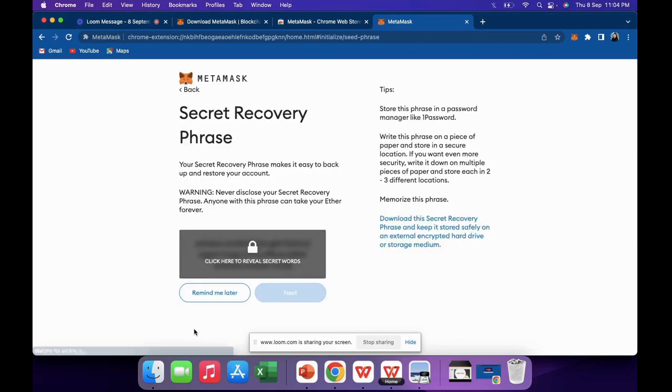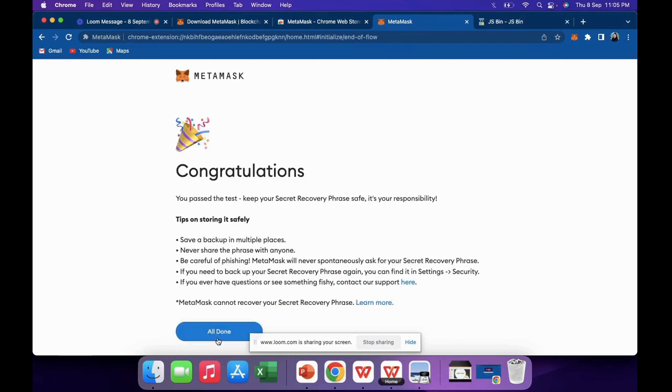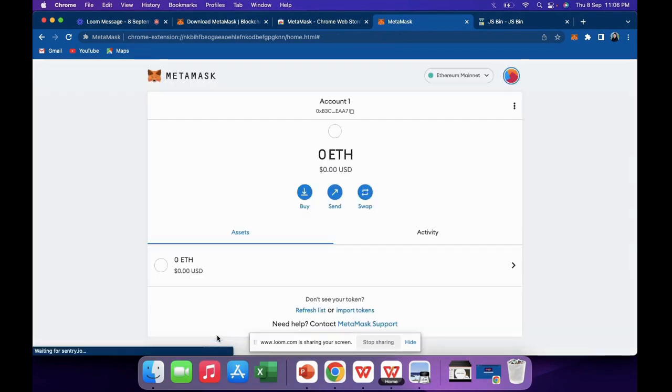Click on next. Here you can see there is a lock button and you're asked to click on this to reveal the secret words. The moment you click on it, you'll see 12 words in a particular order and you need to copy them out. And on the right hand side, we can see there are some tips. So click on this lock button and note down those 12 words and enter them in the next screen. Once you have confirmed the 12-word secret phrase, you will be directed to this page and click on all done. And here is your MetaMask wallet main screen.